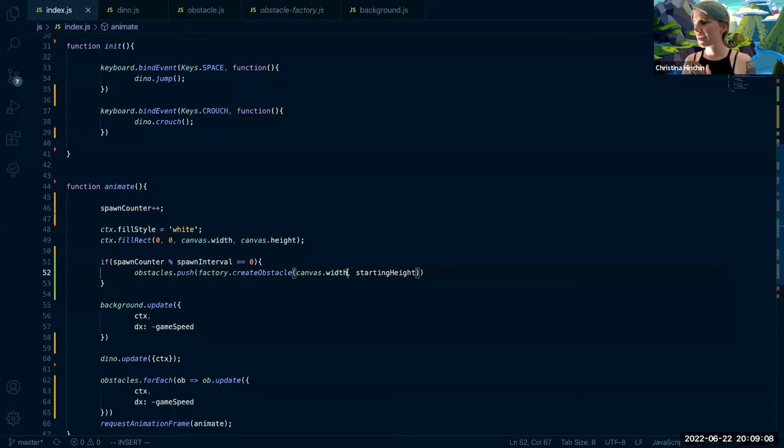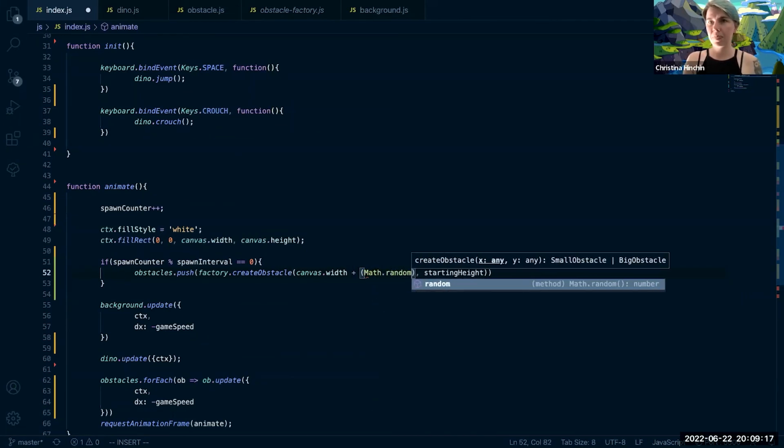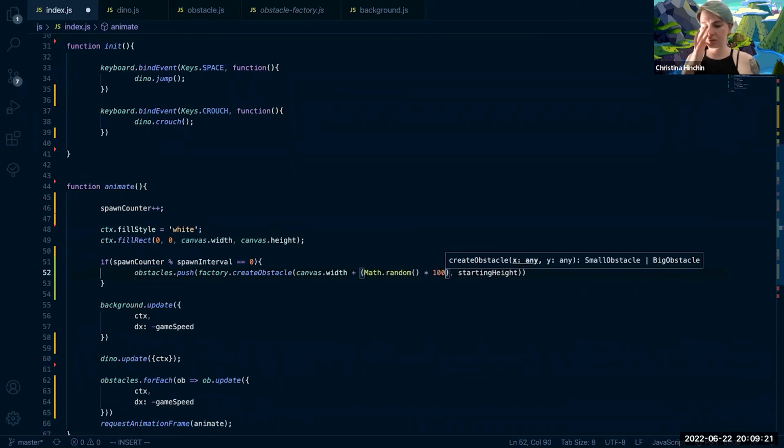So when I say where I want it to start on the X, I want it to be definitely at least canvas.width. And then I'm just going to add a very simple Math.random times 100. So some will start right on the edge of the width, some will start on the edge of the width plus 50 or plus 90 or plus 20. We'll give a little bit more randomness between how they're being called.